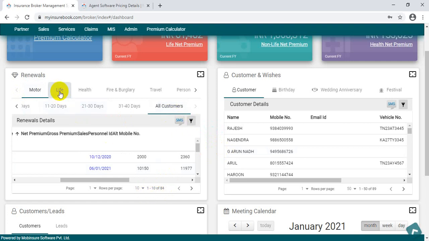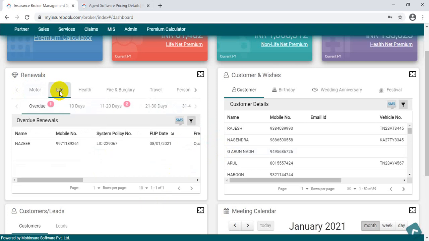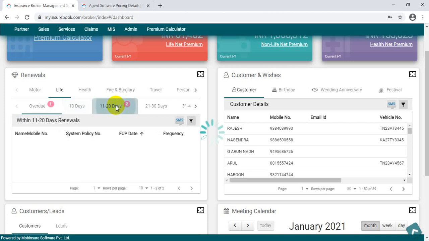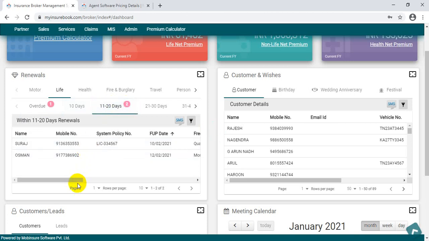Now similarly you can go to the life tab. In the life tab you can see overdue policy is 1. Next 10 days there are no policies for renewal. Next 20 days I have 2 policies. If I click here I will get the 2 policies' details here.